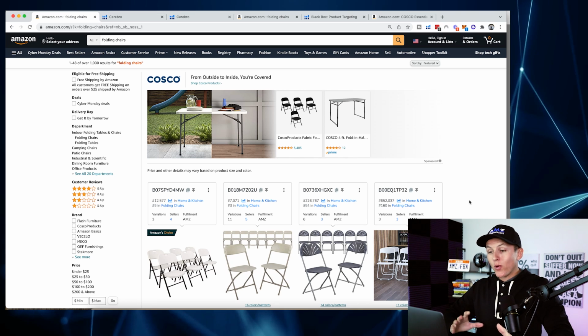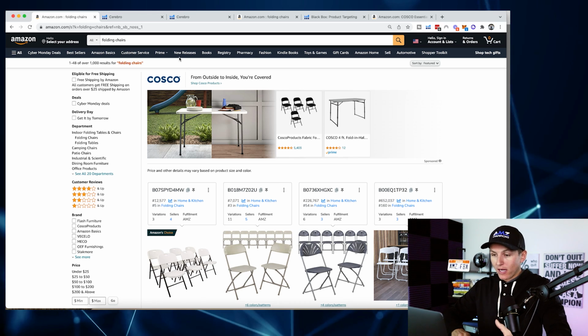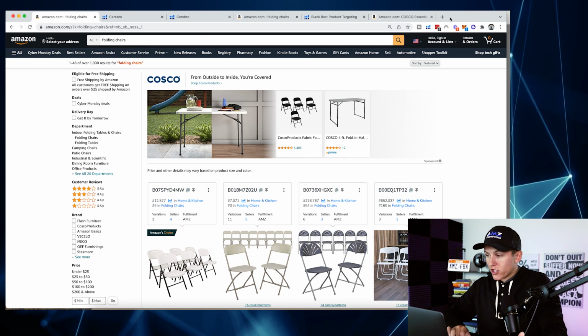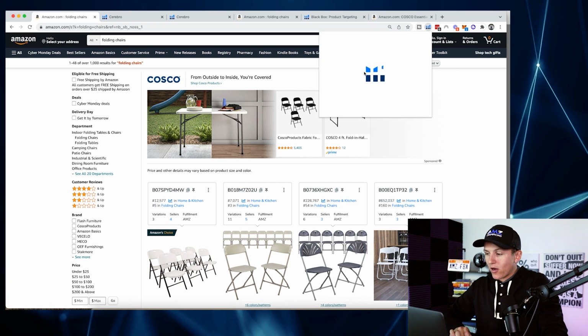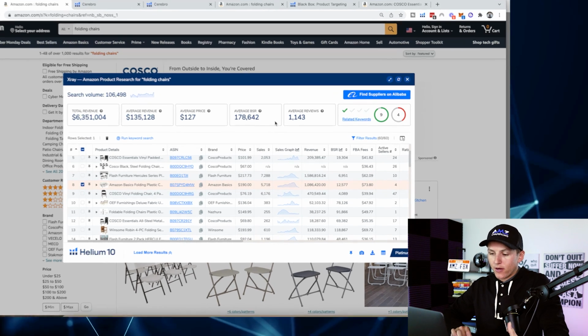So if we come back here to Amazon, I'm going to show you how to find these different keywords using Helium 10 Cerebro. My main product that I'm selling is folding chairs, so I search folding chairs. I'm going to pull up what's called the Helium 10 X-Ray Chrome extension. I'm going to click on this, and this is going to allow me to open up Cerebro with literally a click of a button.